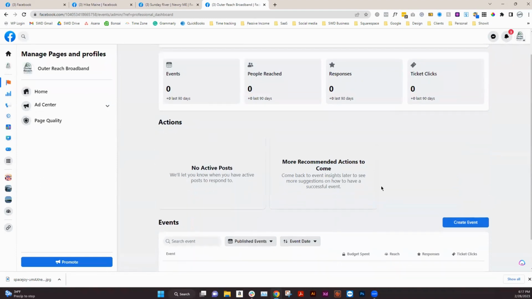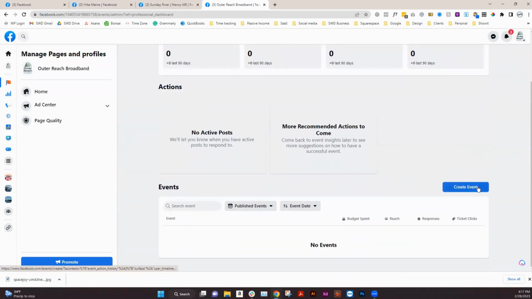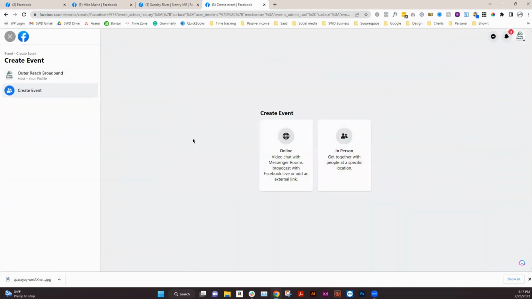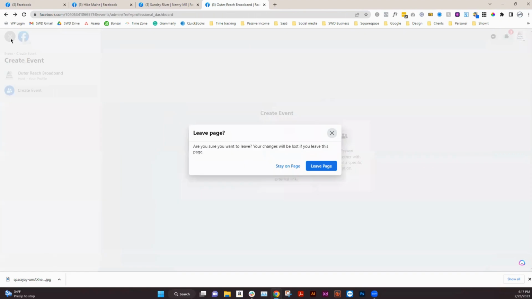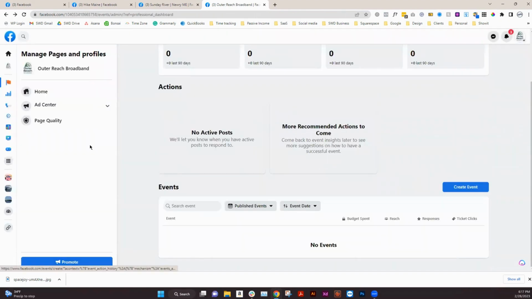And this will show any active events that you have, but to create a new one, just click create. Then it's going to walk you through the steps for entering in all your information. So whether it's online or in person, it'll start asking you questions and you can just fill in the details for it. So that is how to get to the events portion.